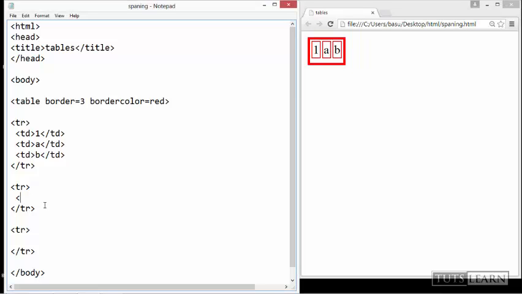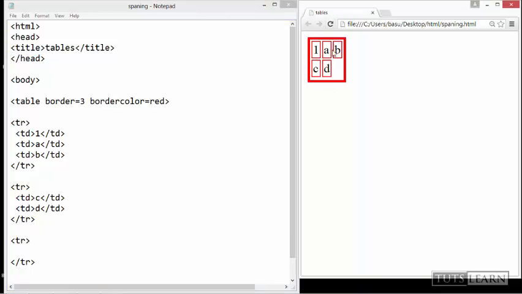For the second row, I think it was C, table data, D, table data. Save this, refresh. Now look, 1, A, B in the first row, C, D in the second row, and this remains vacant because there are only two elements. In the third row, we are going to put 2 and 3. So let's type td 2 /td and td 3 /td.